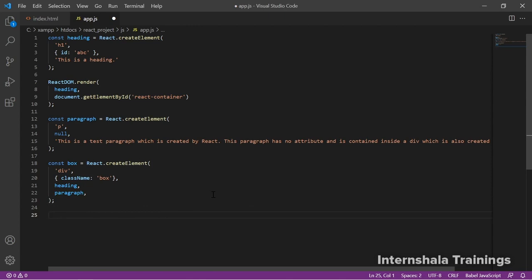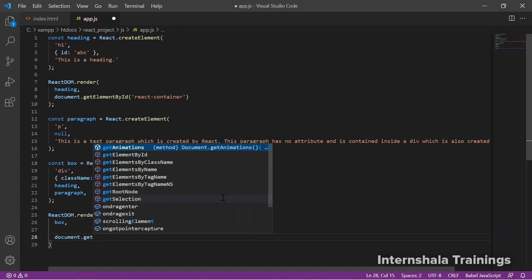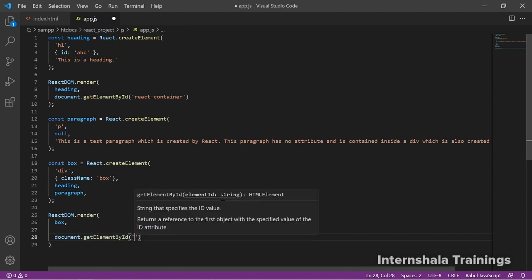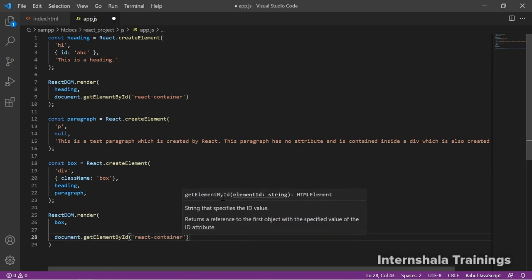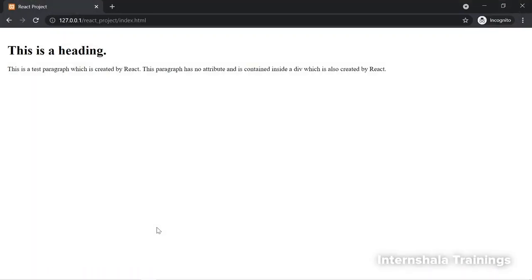Next, we will render the box object instead of the headings object, because if we do that, only the headings element will get created. Let us run the code. Here we go. We can see the heading and the paragraph HTML elements.